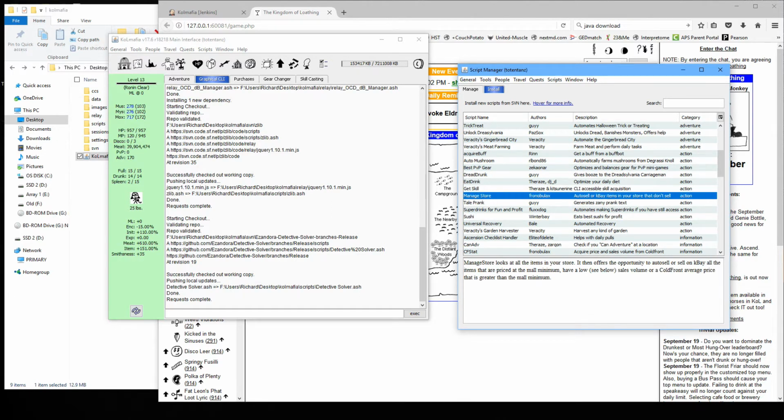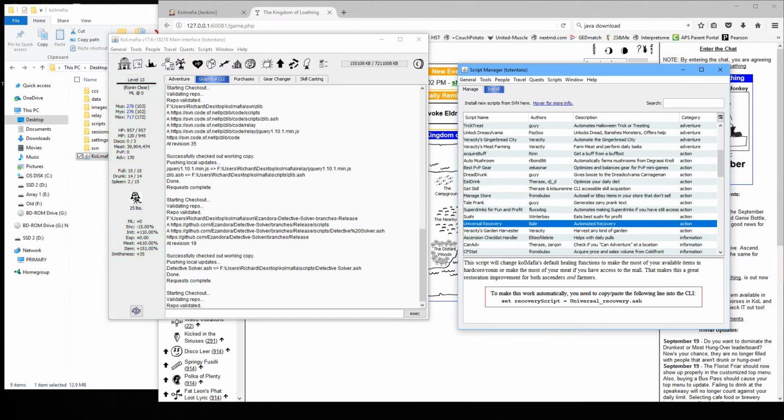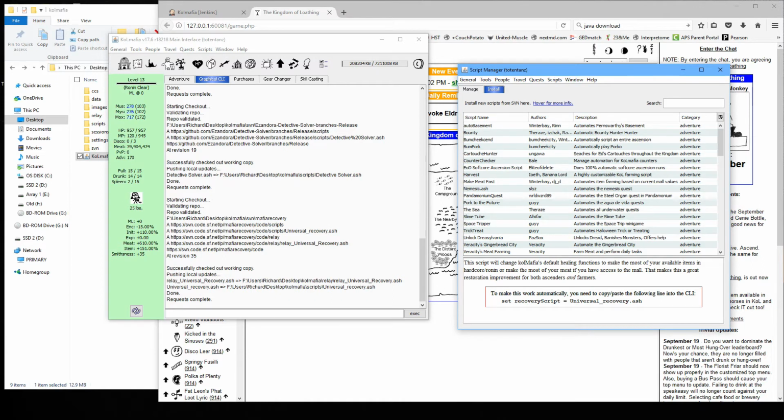Manage stores can help you with managing your store. That's something that you can use. I don't really use that too often anymore. I just basically leave everything in my mall and let it sell. Universal recovery, that's a good one there. We're going to want to install that.